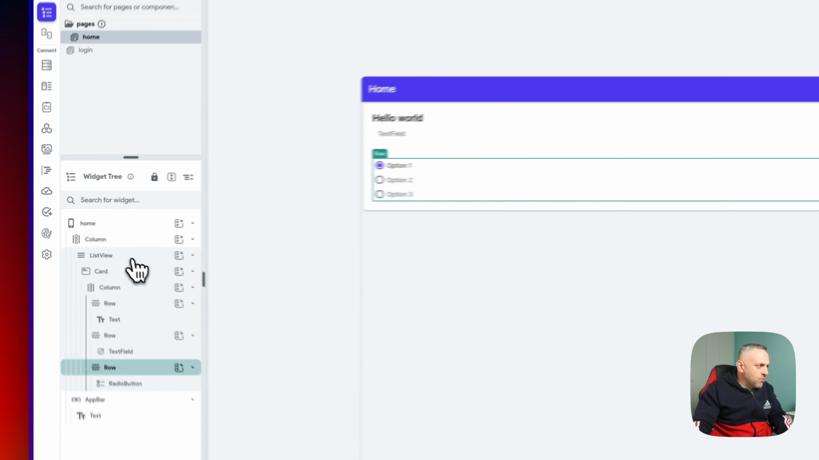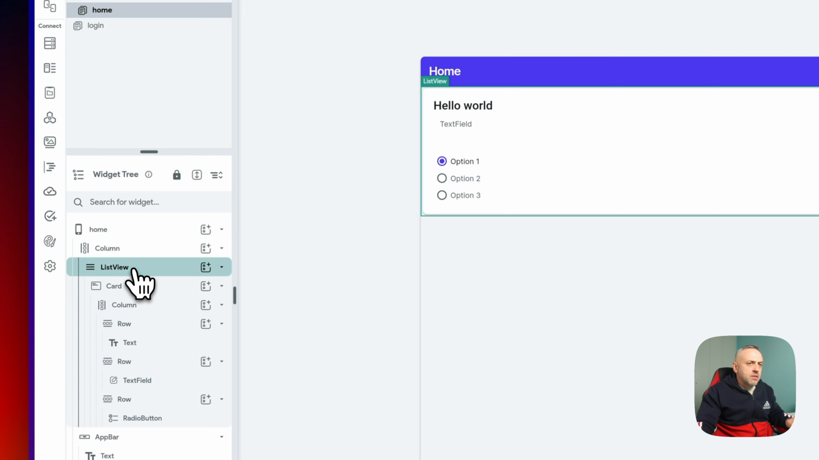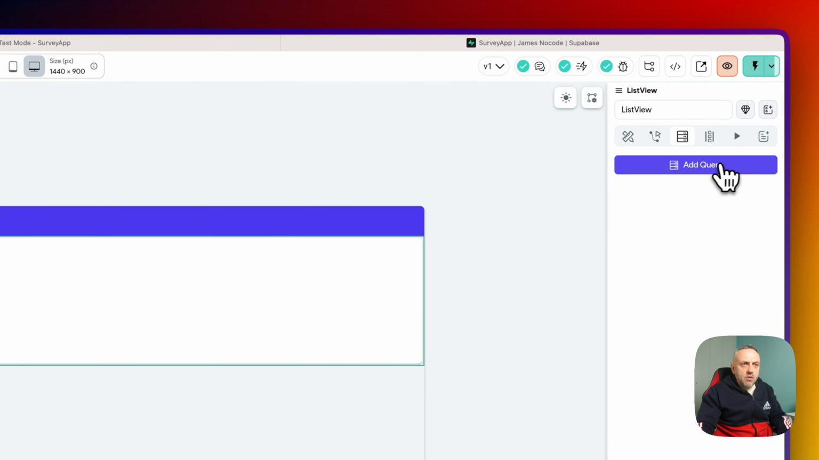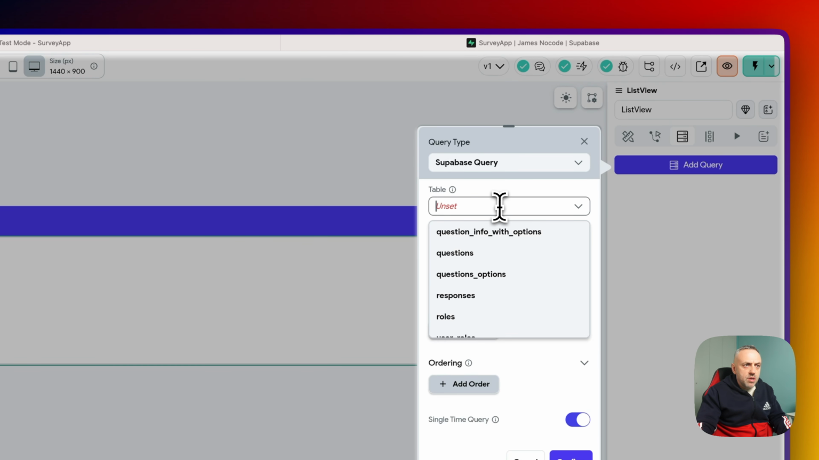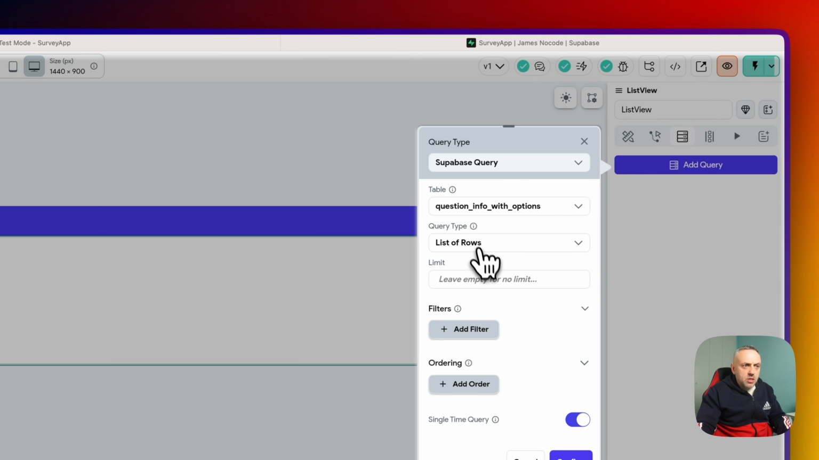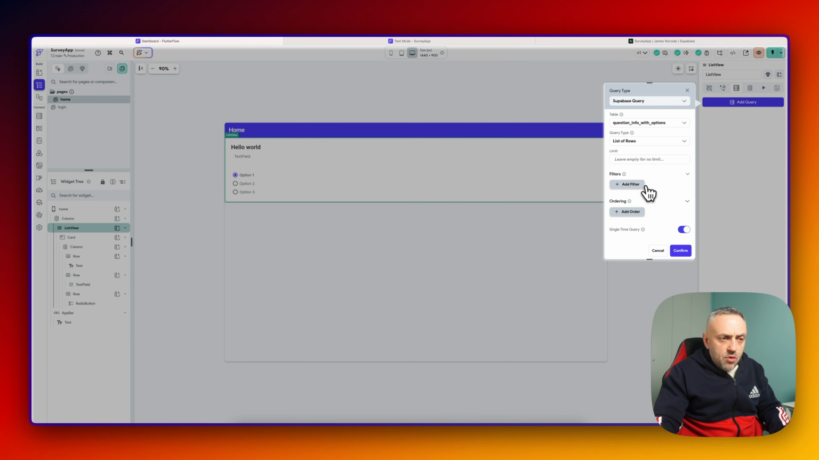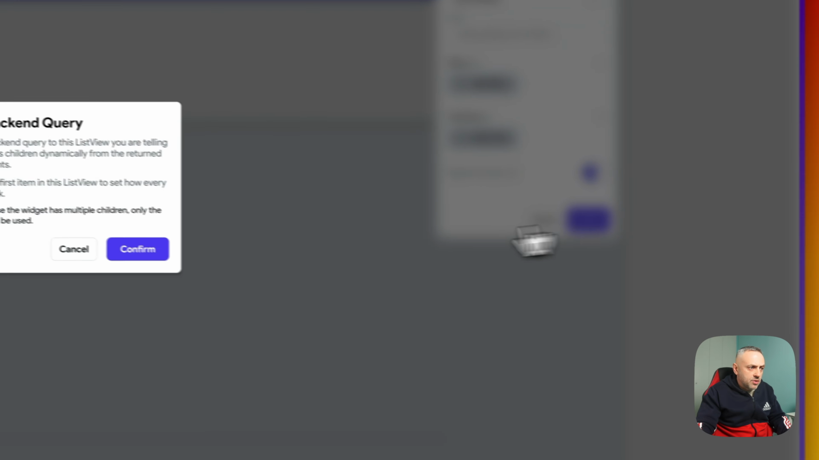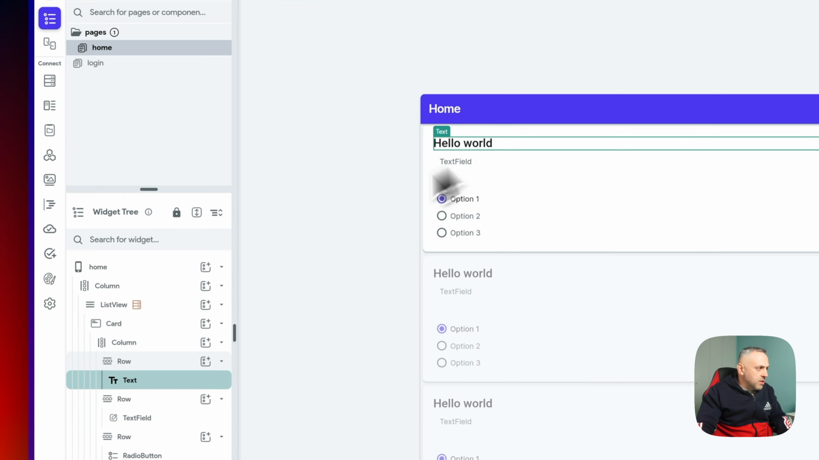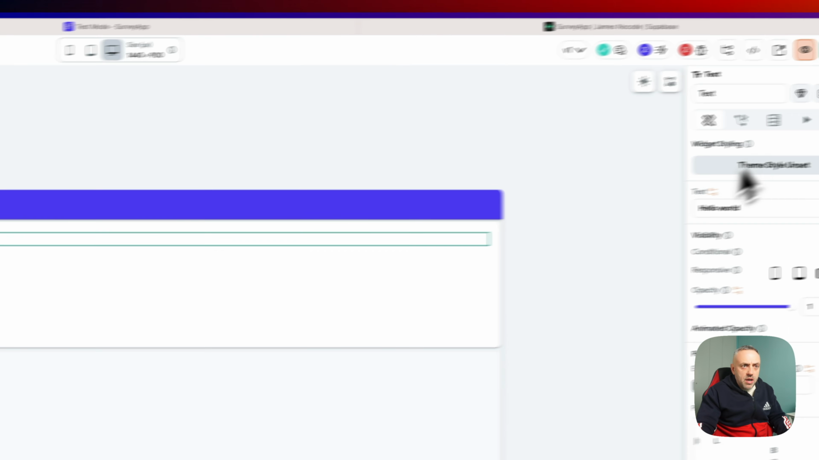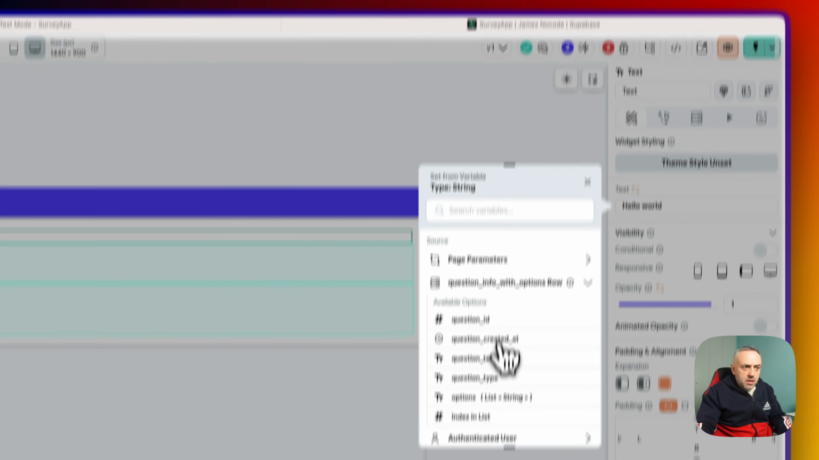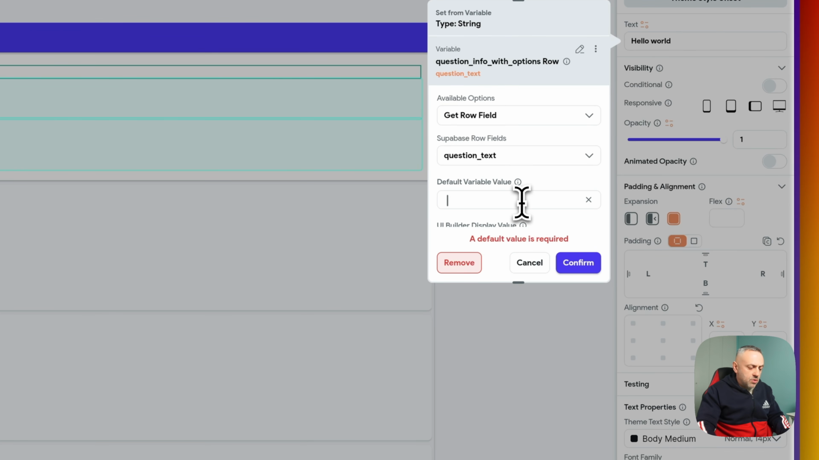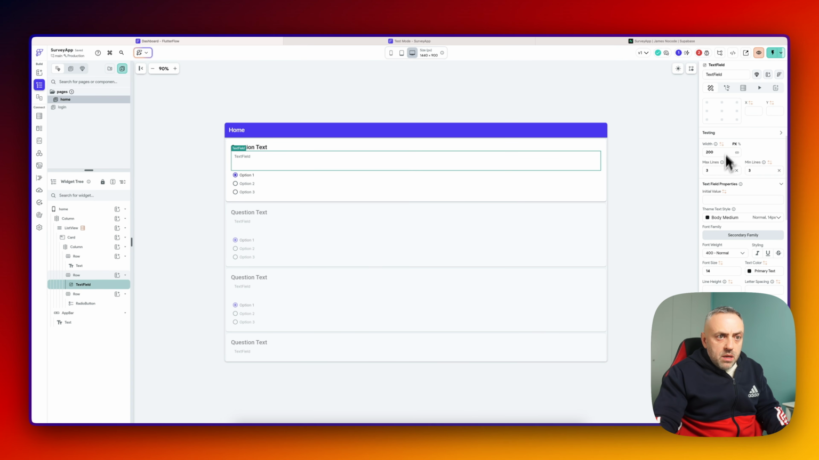And so next what we want to do is we want to feed the data into our list view. So I'm going to come over here. We're going to feed Supabase query, and I'm going to do question info with options, list of rows, and there's no filters. There's no ordering, at least not yet. Everything looks good. We're going to say confirm. And now we're going to feed the values, right? We're going to come over here. We're going to click here, and we're going to say question text. Once a default, so we're going to say question text, and we're going to come over here, and we're going to say initial value. There's no initial value.